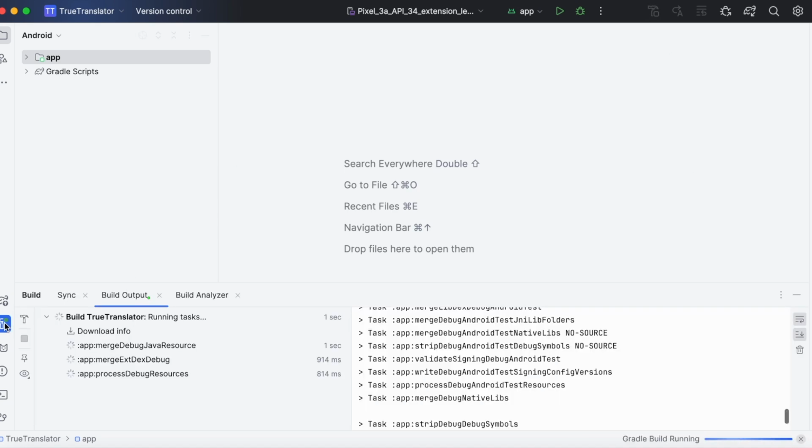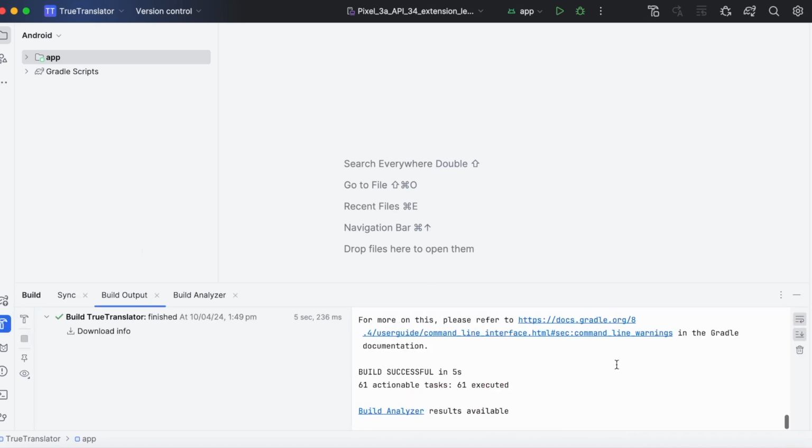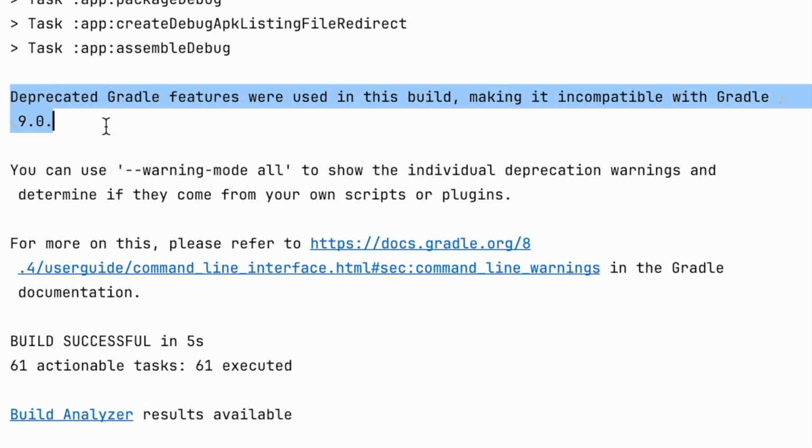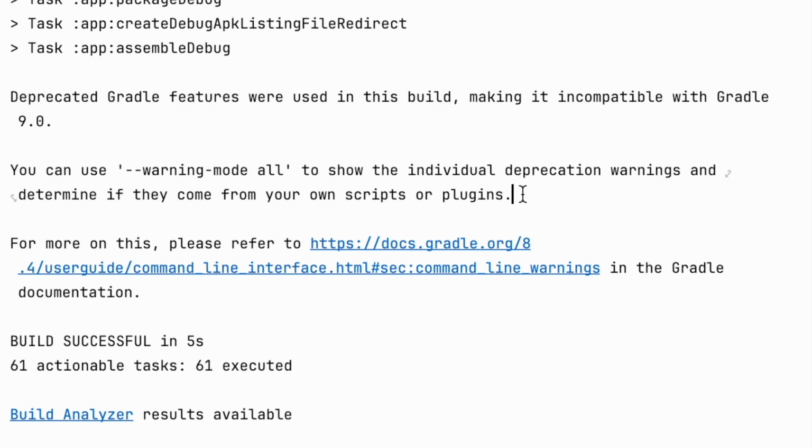Hello friends, today I am going to solve another Gradle warning in Android Studio. Deprecated Gradle features were used in this build, making it incompatible with Gradle 9.0. This warning could occur because of the usage of deprecated Gradle scripts or plugins in your project's build file.